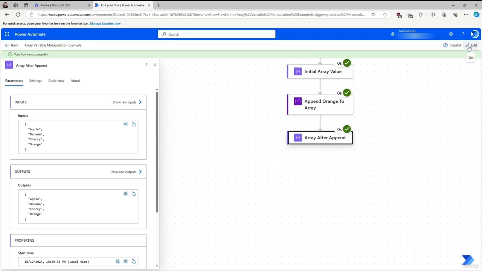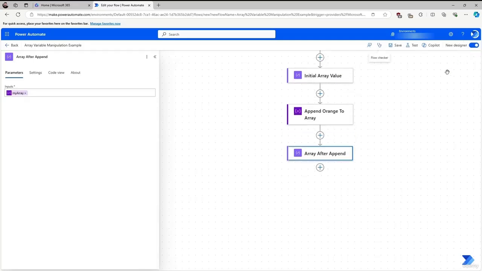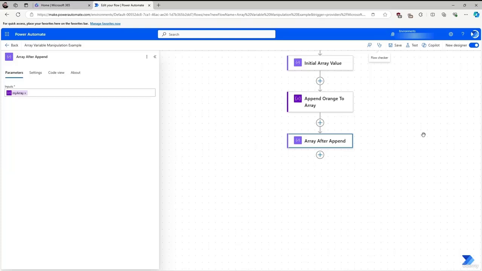Removing an item from the array. Next, we'll demonstrate how to remove an item from the array. Power Automate does not have a native action to directly remove an item from an array, so we will use a workaround with the Filter array action to exclude the item we want to remove.